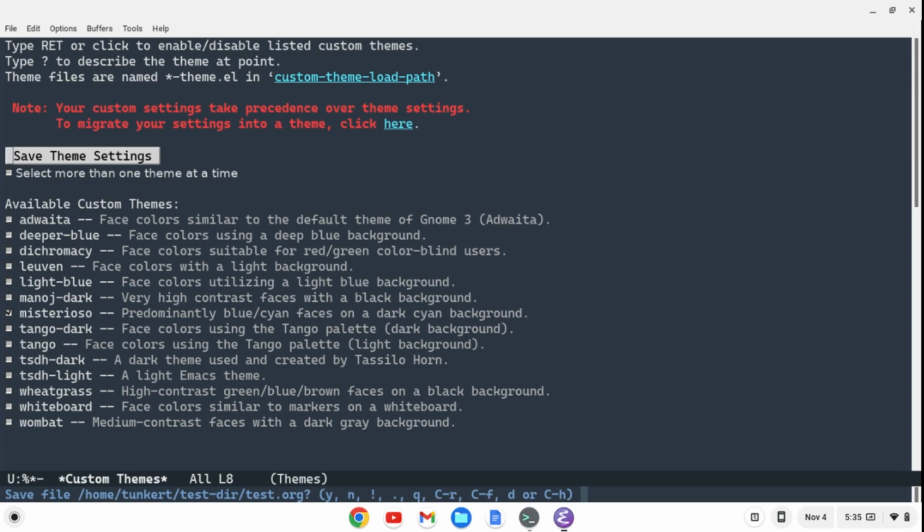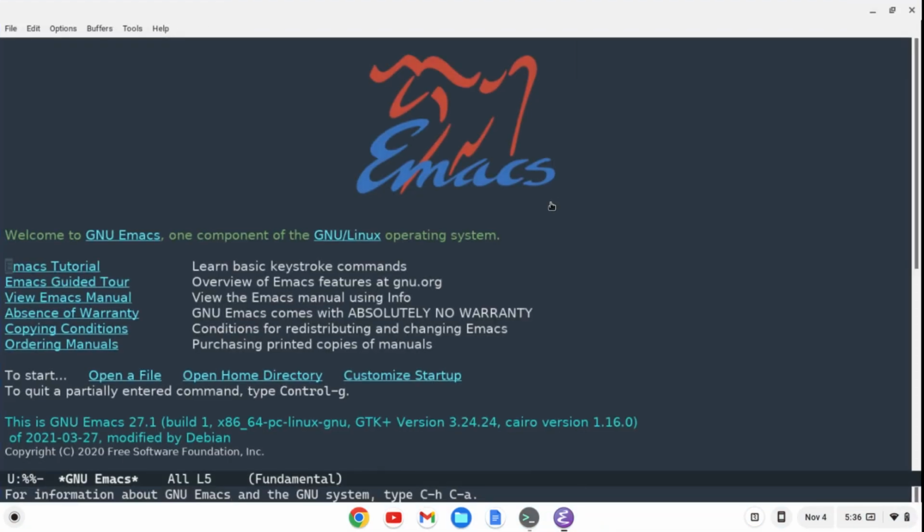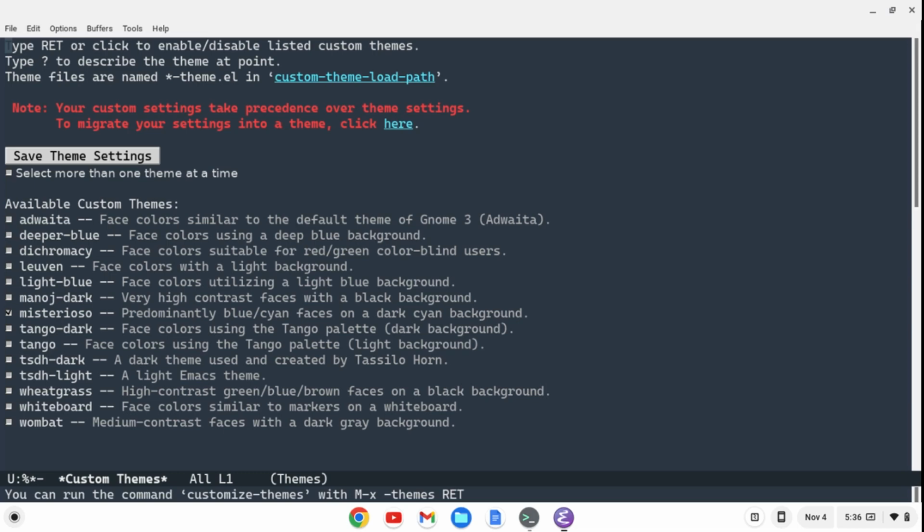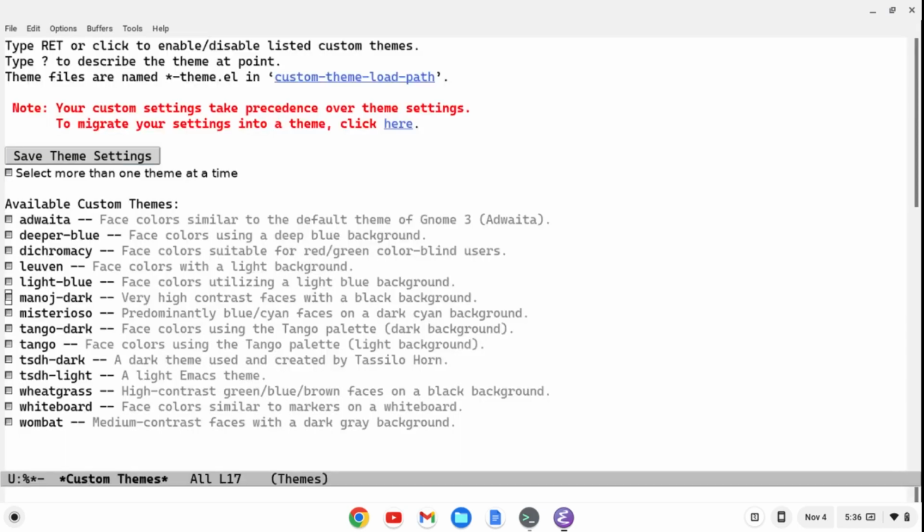Now, if I exit out, it's going to ask me if I want to save that file. I said yes. And I can open back up. And now I have this darker default theme. For the video, I kind of like the light theme. So I'm going to go Alt-X to customize themes rather. And I'm going to just do Control-N to move down. And I'm going to uncheck Mysterioso. And I'm going to go back up here and hit enter when my cursor is on the save theme settings. Okay, so now I've got the default theme.